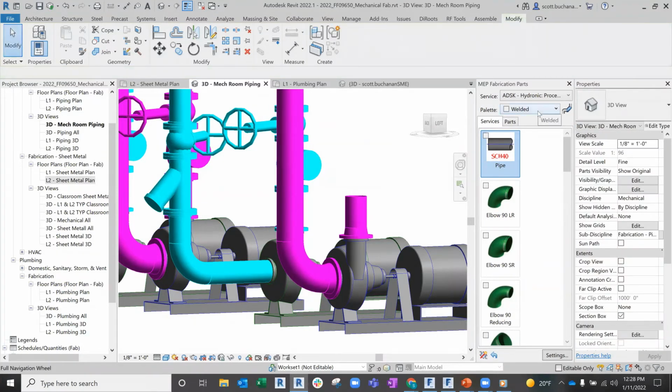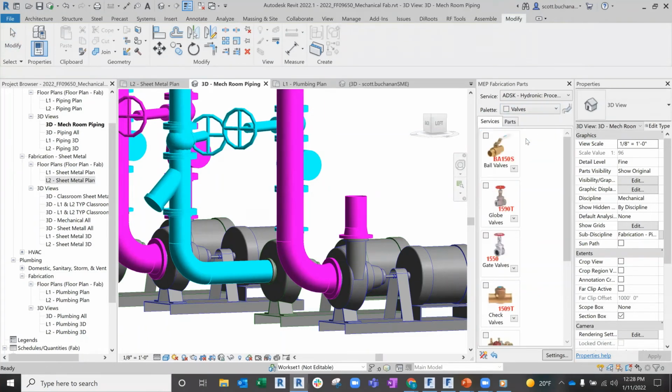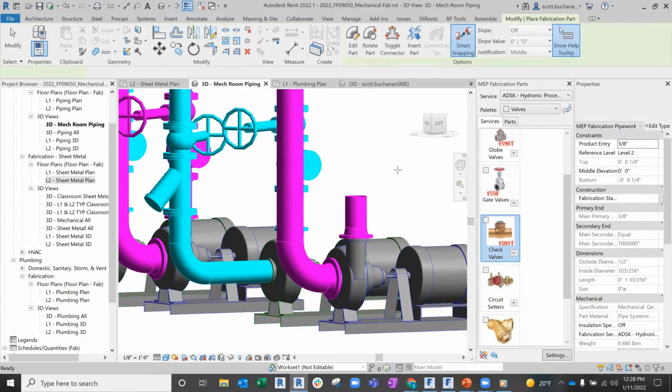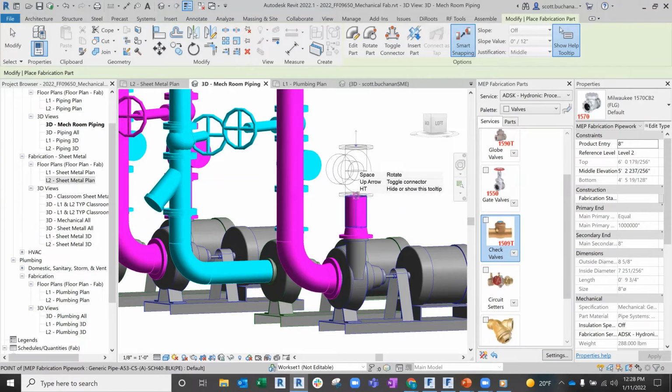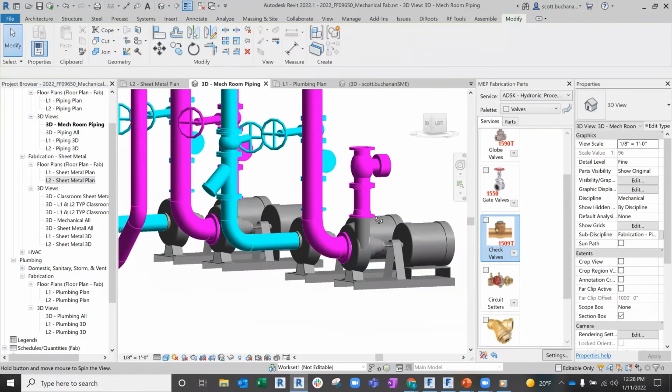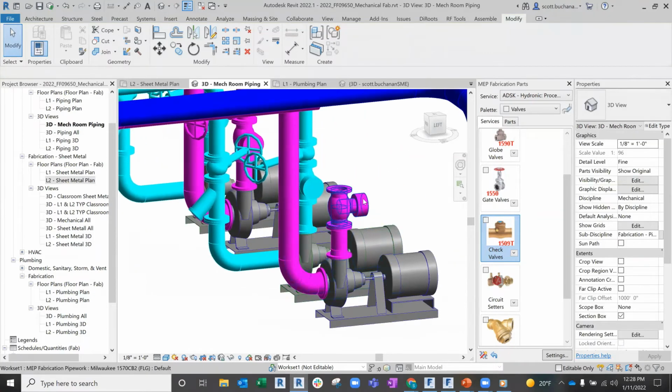And then switching over, if I want to put a valve in, let's go down to a check valve. Same thing, I'm going to touch on that, and I can press space bar to rotate it. If it's not super critical for this check, but we'll see it for the gate in just a moment. If I were to snap that on there, all right, I'll end up fixing that in a second. So I stick that on there.